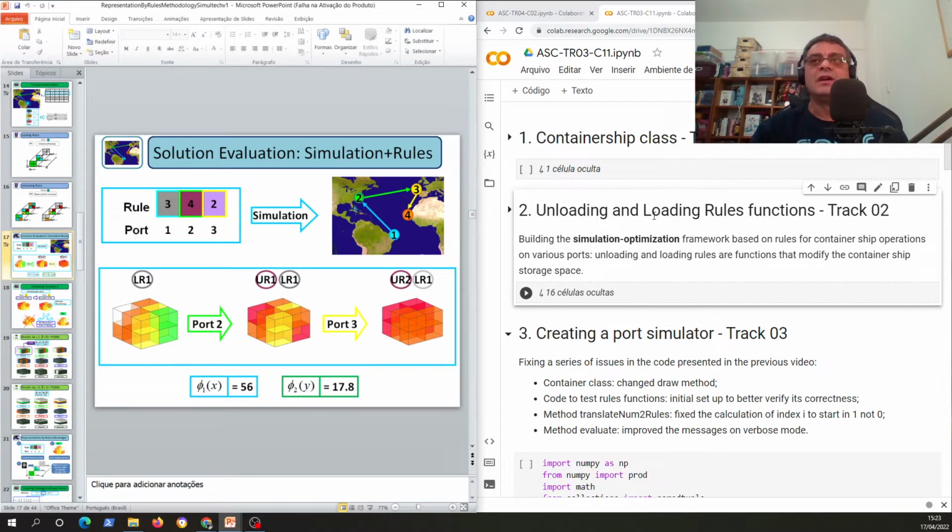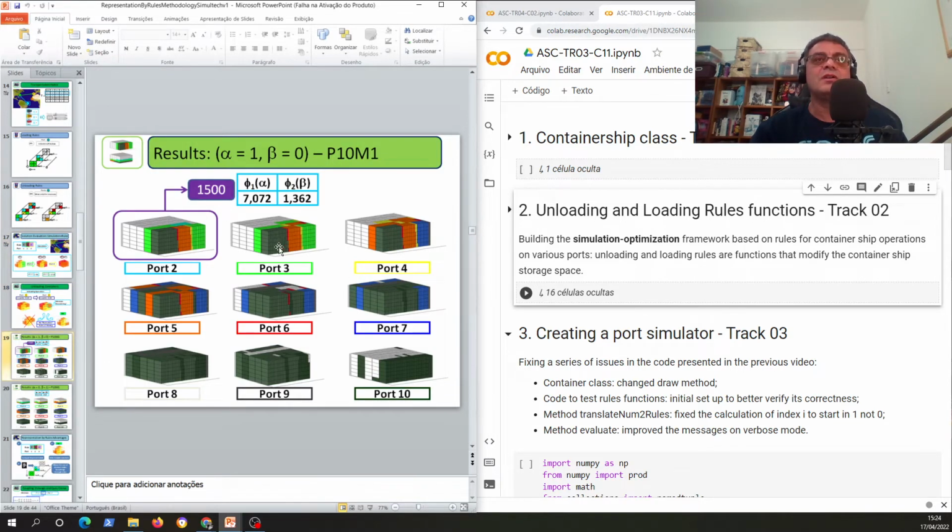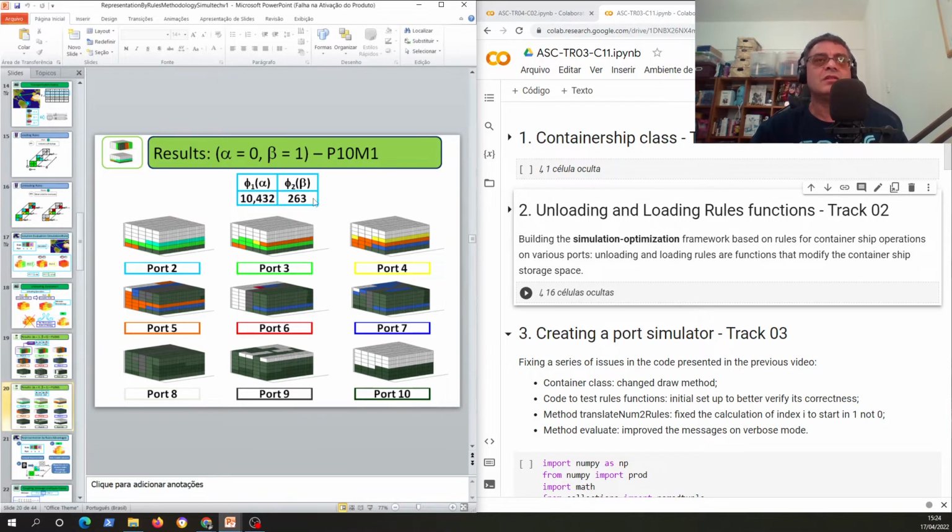We also translated these unloading and loading rule functions in terms of lists of rules, and how you can decode this list into names of functions and use it inside a simulation. After this, you can get the number of movements. Also, you can get other measures like the instability measure, which tells how stable your container ship organization is or not. For example, here the number of movements is not a great number, but the instability measure is high. This is the contrary: the instability measure is very low, but we increased the number of container movements.